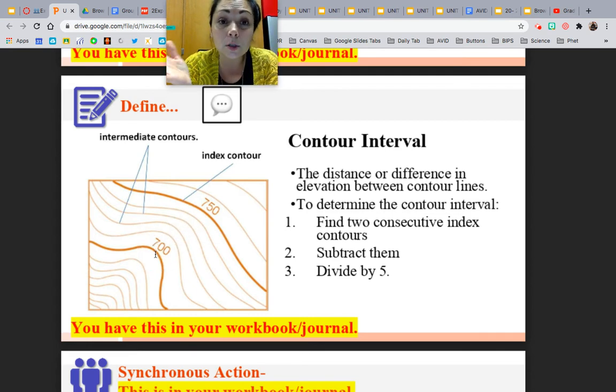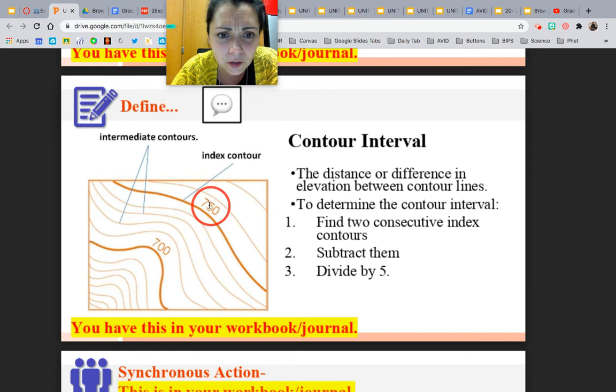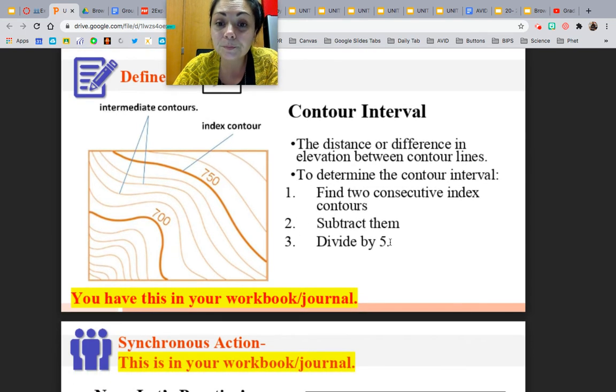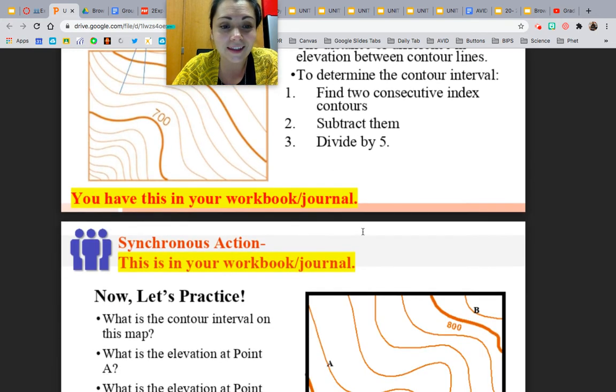So you can always double check by actually doing it and making sure it makes sense. So for instance, let's say we thought this contour interval was 20. 720, 740, 760, 780, 800. No, it's supposed to be 750. So I did something wrong. So if you do both ways, do the math out, difference divided by how many spaces, and then double check it by actually doing it with the contour interval. So I tell you how to do that there.